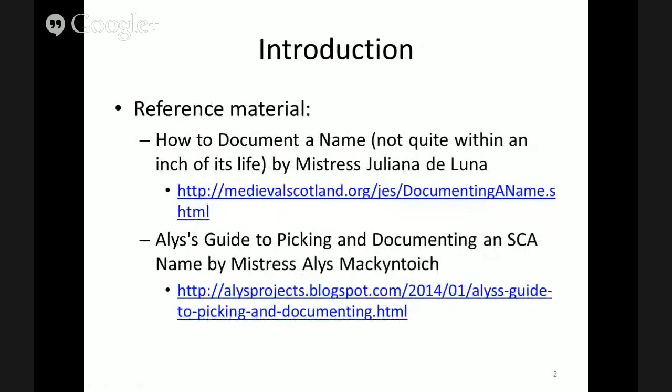The other very useful resource is from Mistress Alice McIntosh, our now Blue Tiger Herald, used to be Eastern Crown, who wrote an article on documenting a name. Those are the two links. I highly recommend looking at them. A lot of my material is based on them. A number of my examples are just stolen outright from Alice. And these are both good resources that go into a little more detail than we will here.